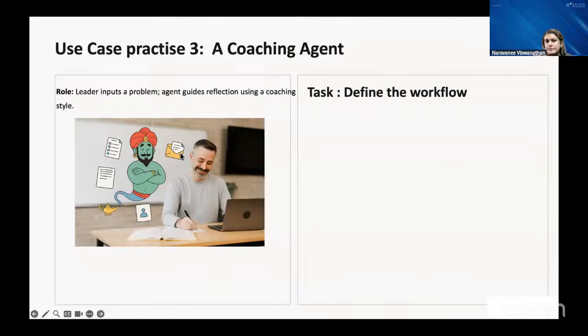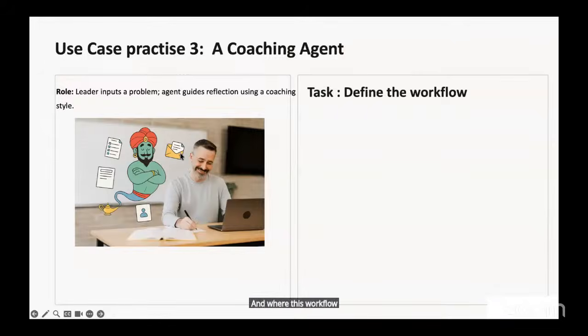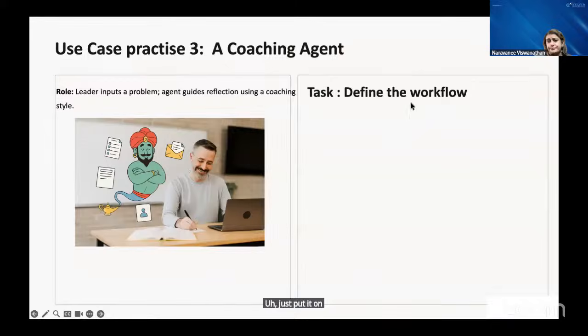I'm sorry. Ma'am, where is this workflow to be created, ma'am? Just put it on pen and paper.